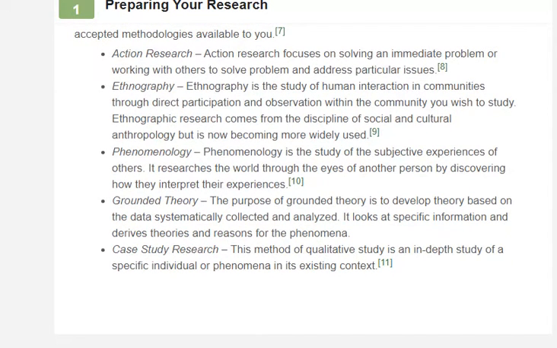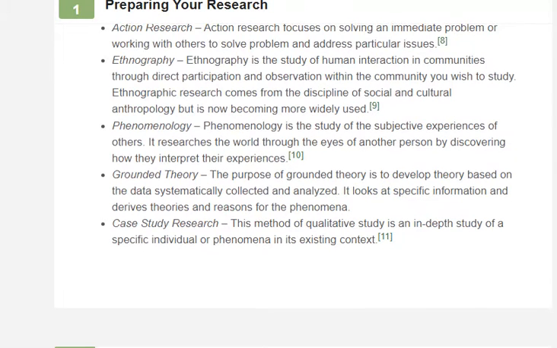Phenomenological is the study of the subjective experience of others. It researches the world through the eyes of another person by discovering how they interpret their experiences. Grounded theory. The purpose of grounded theory is to develop theory based on data systematically collected and analyzed. It looks at specific information and derives theory and reasons for the phenomena.